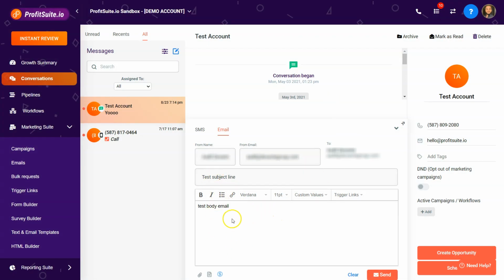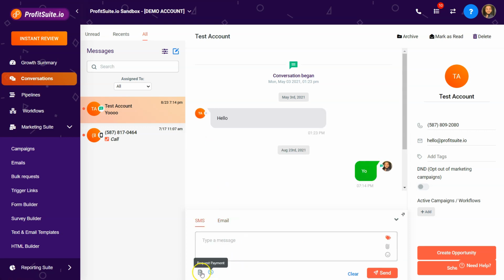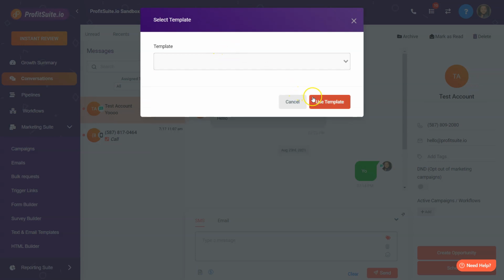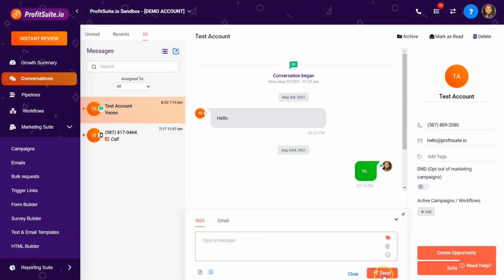It'll pre-populate all the fields. You'll have the opportunity to make any edits or tweaks. And then once that's done, you could hit send. And the exact same works for text messages as well. You click the same template icon there, and then you could choose your template, click use template, and then make edits and hit send. That's it.